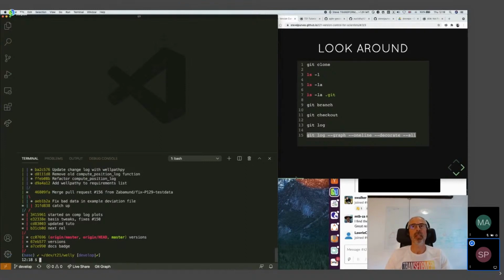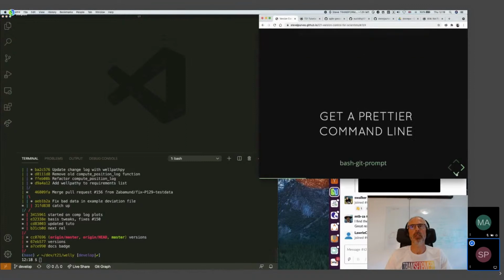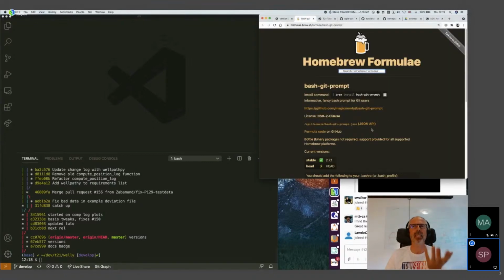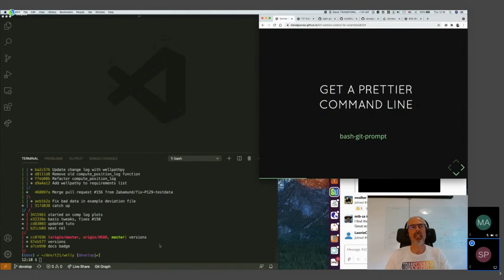So that's why I think it's really important to look at Visual Studio Code and some tools to help you, for example. The first thing I use all the time is a prettier command line, which can help. So I use something called bash Git Prompt, which installs on Mac. There are various Git prompts out there, but this does lovely little things, like reminds you which branch you're on. It tells you if you're up to date or have local changes. And it can just help you remember where you are when you're on the command line.